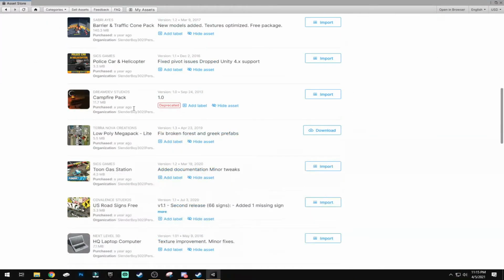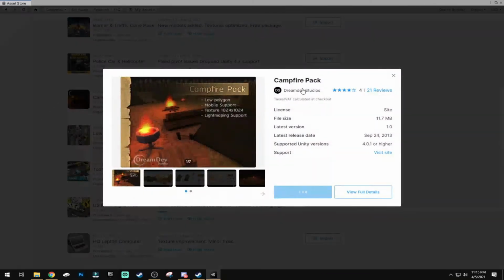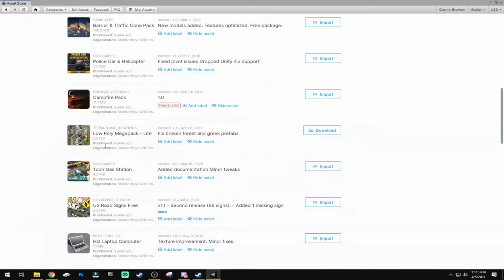And I got this campfire pack that I used in The Lost Neighbor. It was free on the asset store when I was developing the remastered version of The Lost Neighbor, but it's no longer on the asset store. It was free at the time when I got this, but I still have access to this pack.